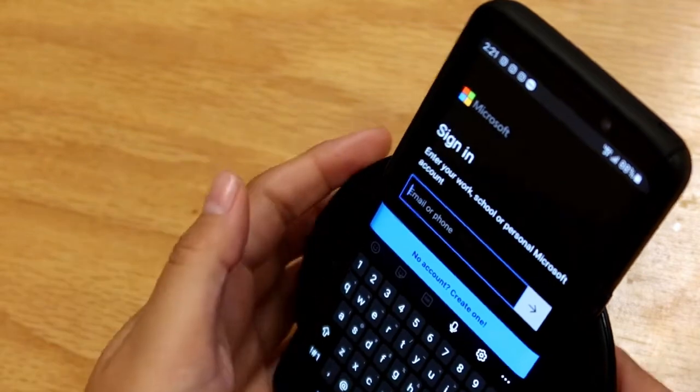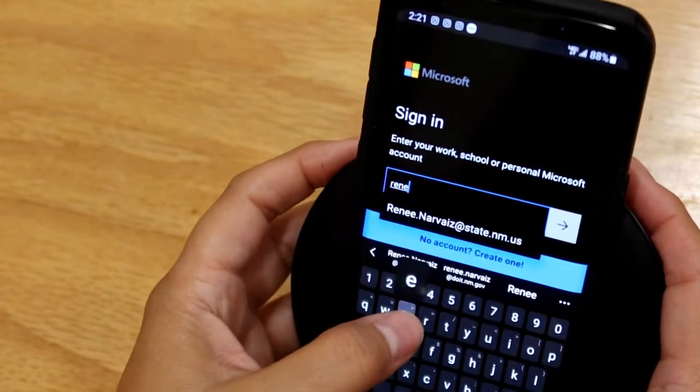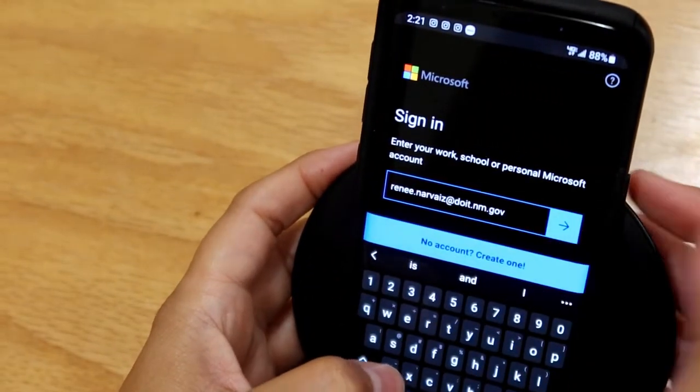Okay, now that we're done with Outlook, we're going to come back to the home screen and go back to OneDrive. We'll click on that icon, and again, we're going to sign in using my new email address, which is the doit.nm.gov account. As it loads, it's going to ask me for my password.